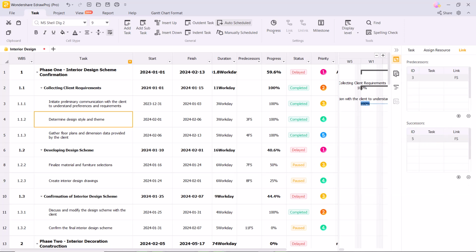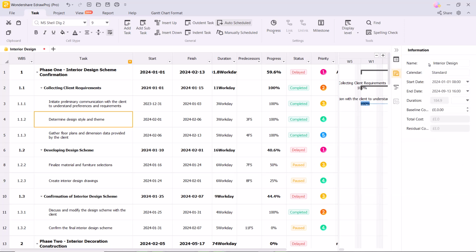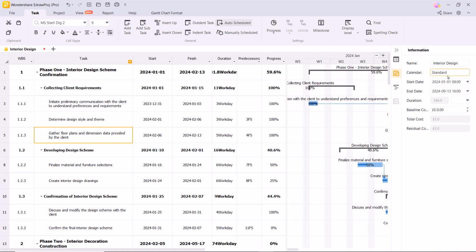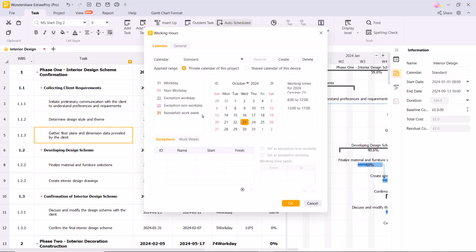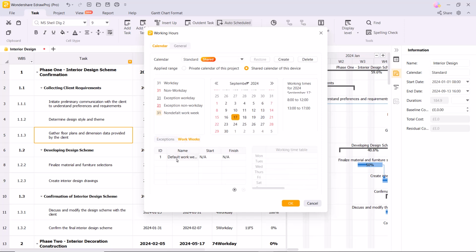Need an overview? The Project Information tab provides a snapshot of the entire project, keeping you in control of the bigger picture. For time or working hour management, simply click on the calendar. You can set a private calendar for your device or a shared calendar so that other projects can reuse it. You can also create or delete a calendar and set exceptions for working days.